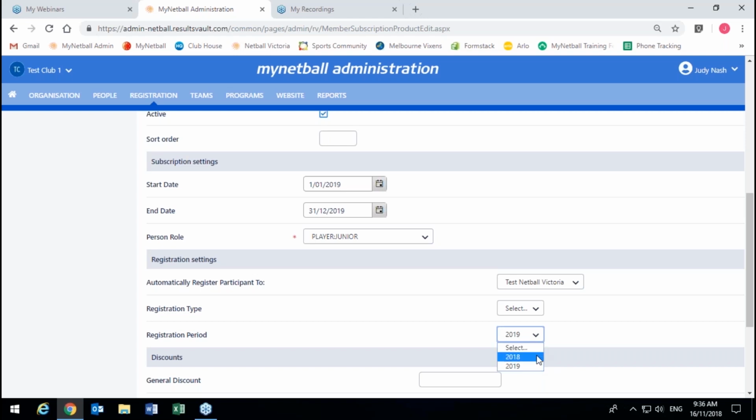If it accidentally defaulted to 2018, you might set up a product for 2018, not 2019, and then people will purchase it thinking they're buying 2019 registrations, and you can have all sorts of issues having to deal with the refunding side of that. Once you've checked that the reg period is 2019, you then need to select the registration type, because this is what you're telling the system where the money needs to go.